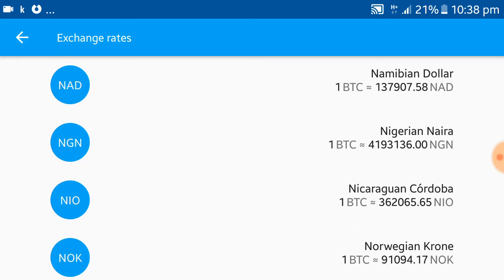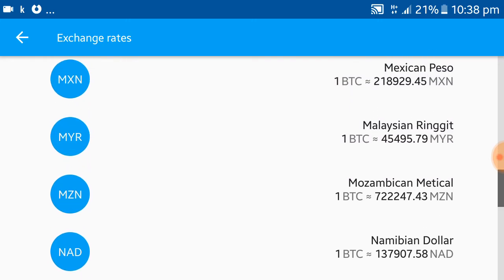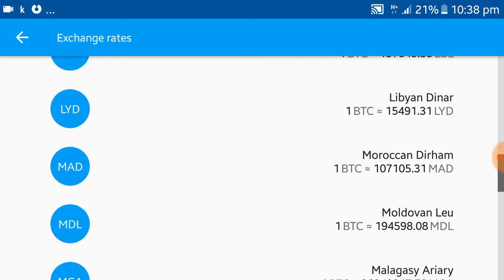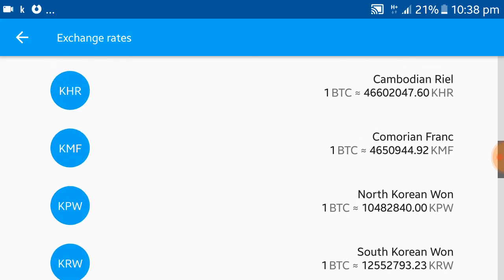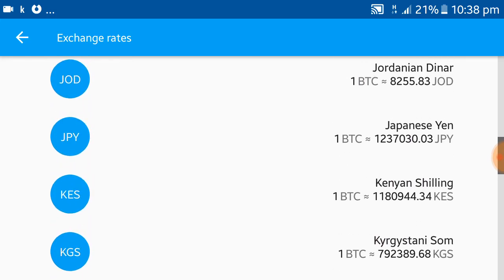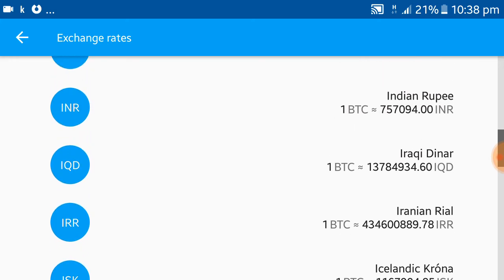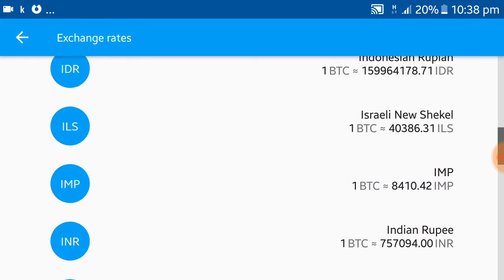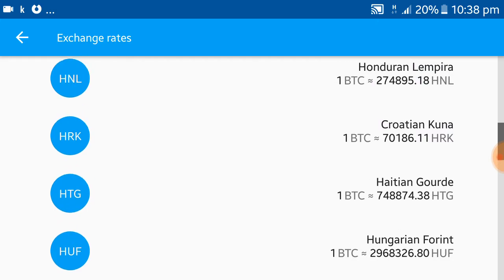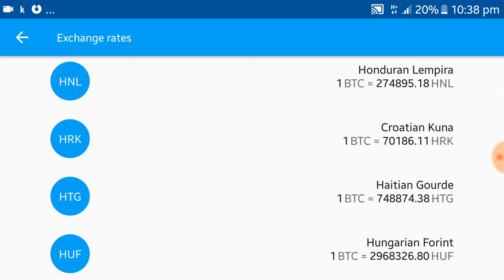It supports the Nigerian naira, the Namibian dollar. It supports the Libyan dinar. Supports the Japanese yen, of course, the Iraqi dinar. It supports the Croatian kuna. This app supports literally every currency in the world.